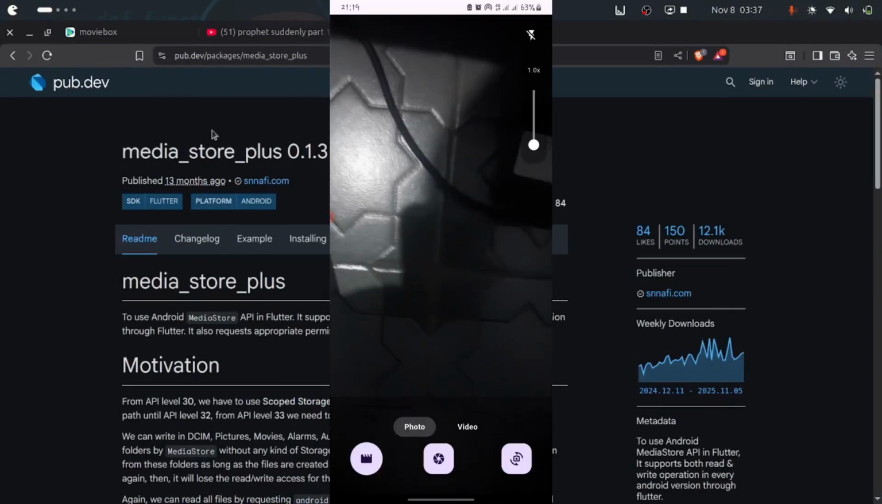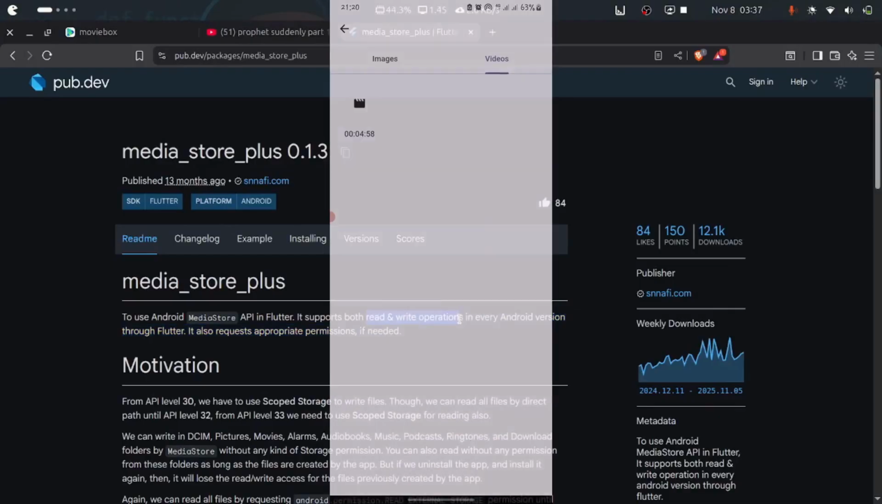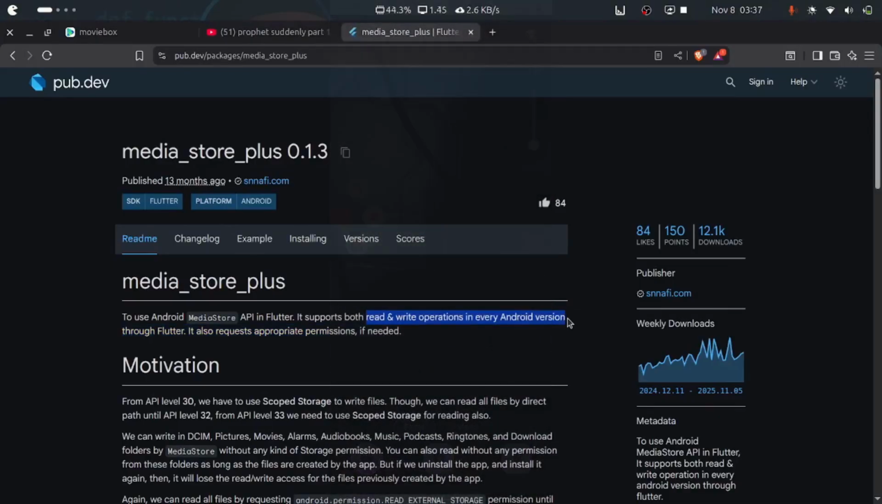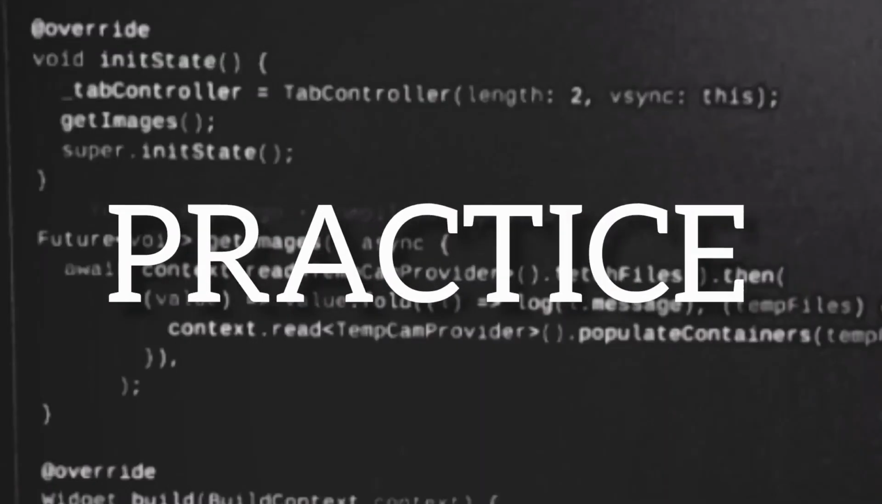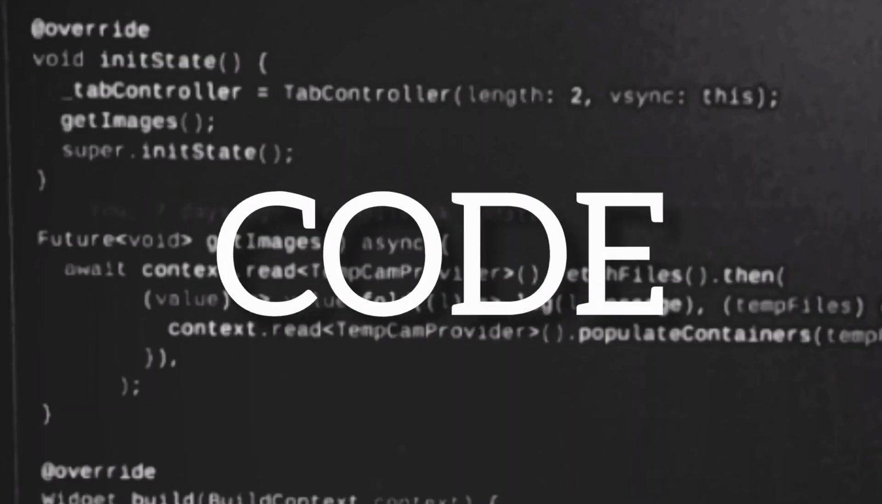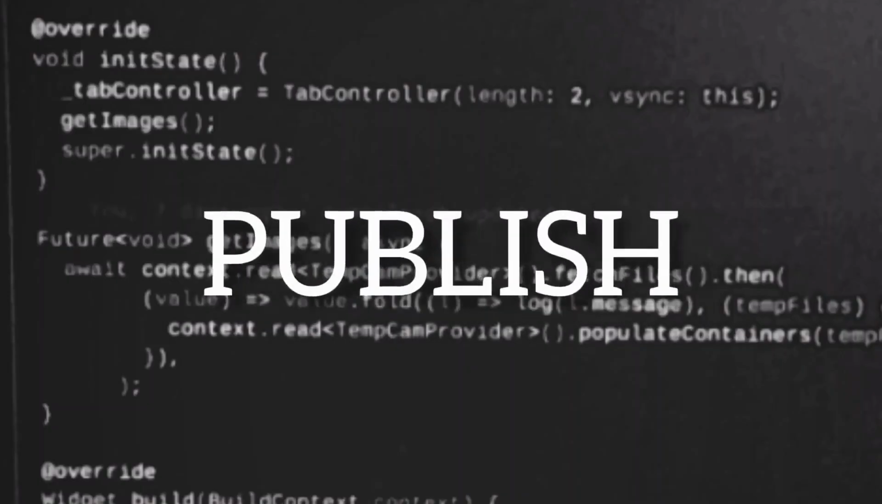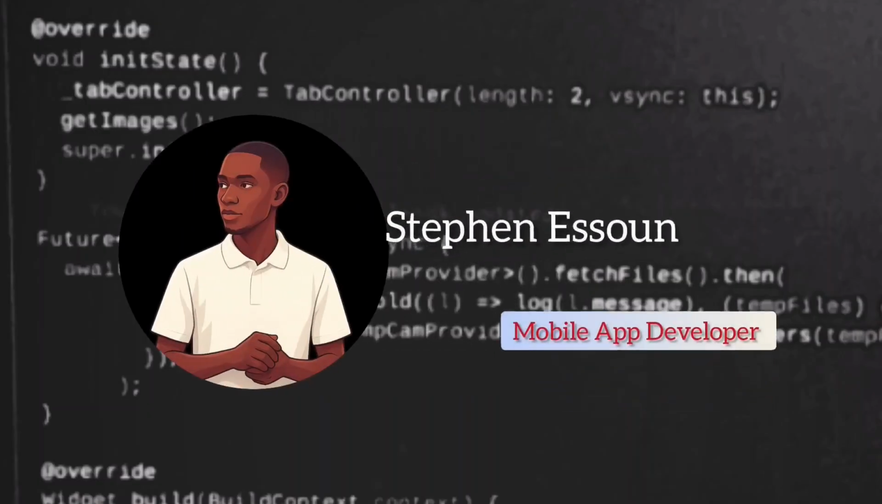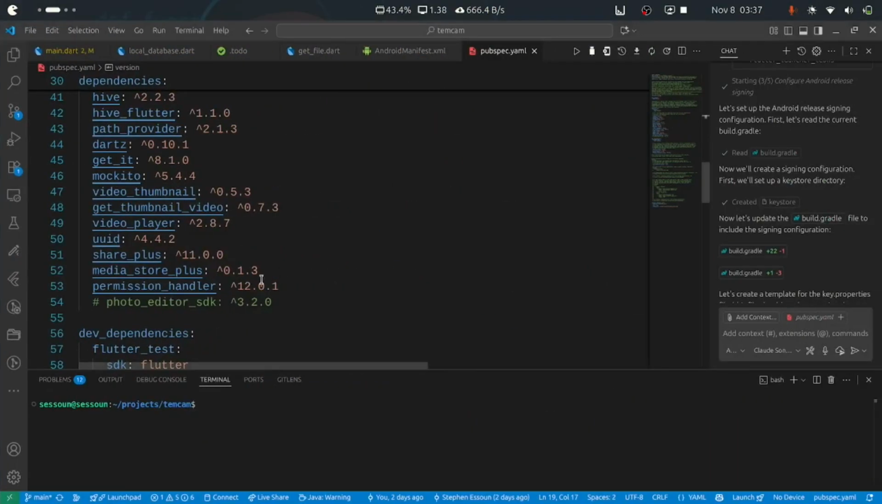With MediaStore Plus, it gives you access to read and write operations in every Android version through Flutter. So to use it, you just have to first import your package.